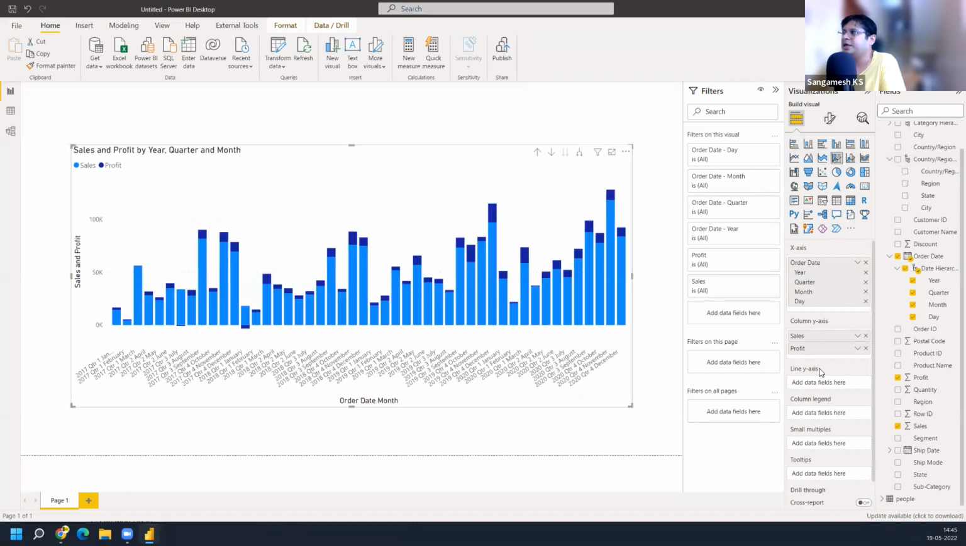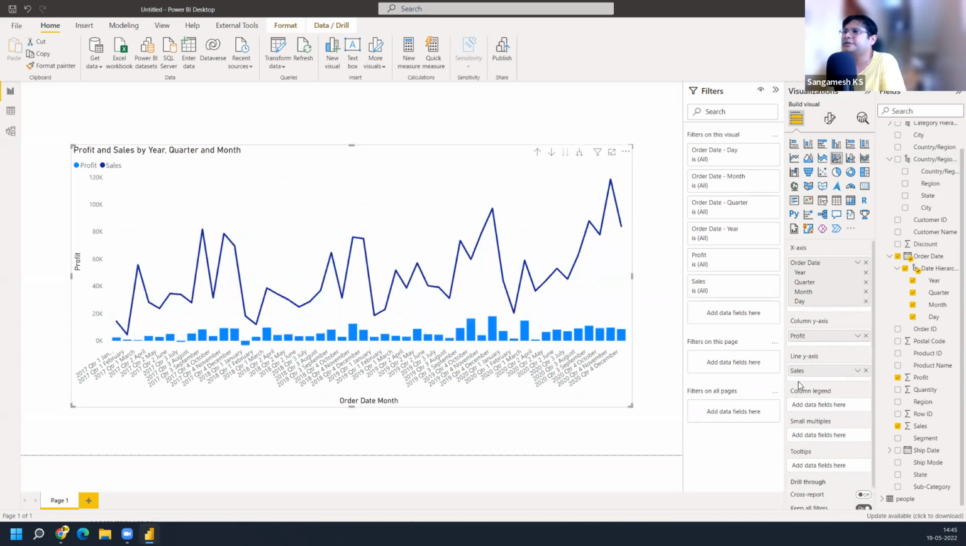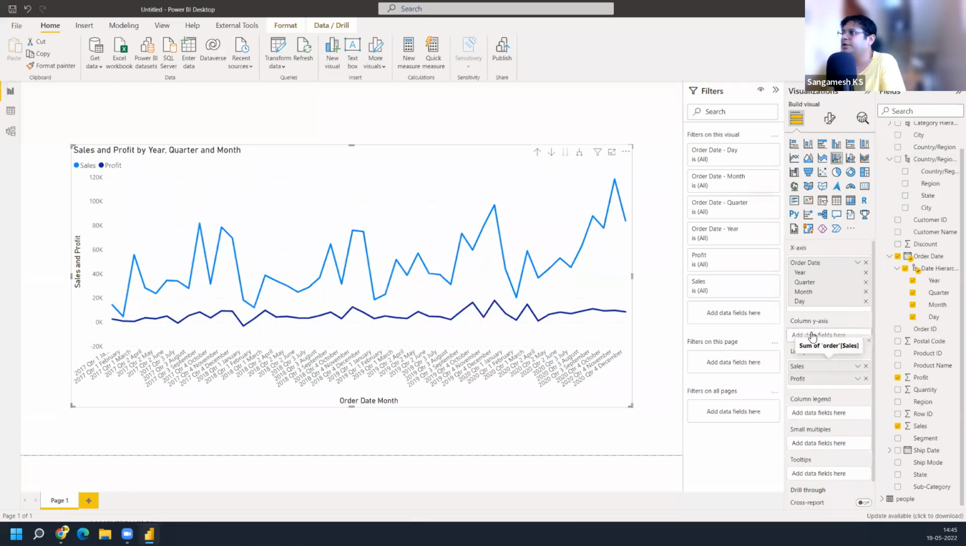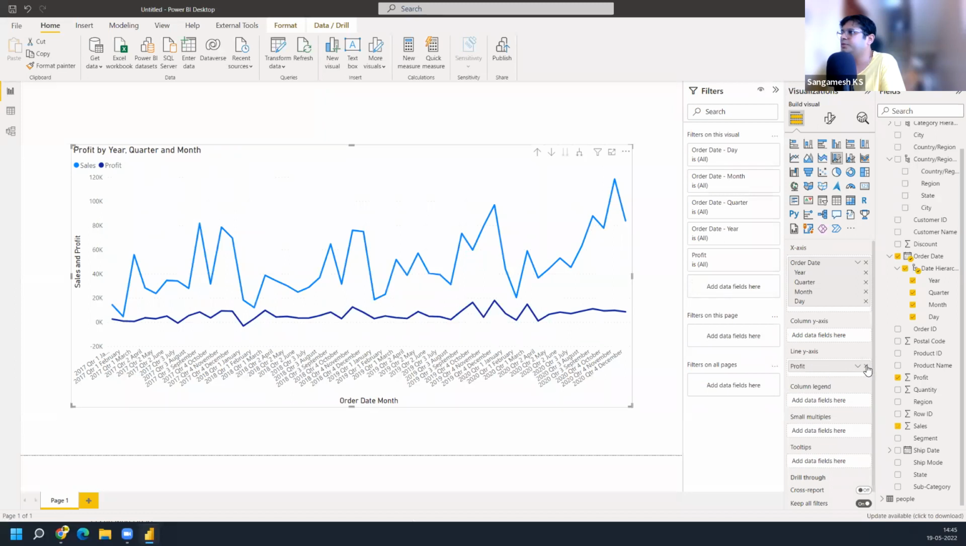You have your line chart. I'm just going to put my line into sales. So if your organization is asking, how are my sales going based on some values, you can show these kinds of things. Or else you can put your sales out here and profit out here. Just give me a minute. You can just put your profit.